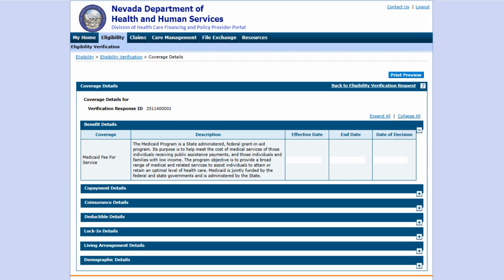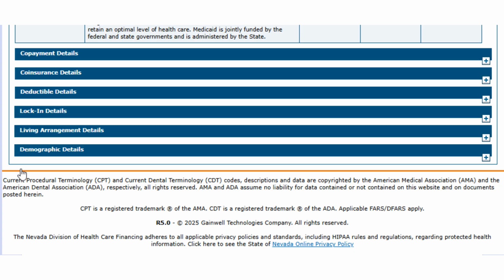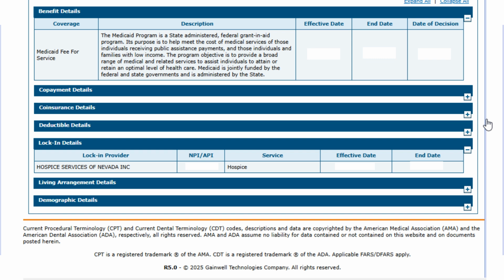This page should be viewed prior to rendering services to a recipient. To view information about hospice coverage, expand the Lock-in Details bar by clicking the plus symbol to the right. If applicable, hospice coverage information will populate beneath the Lock-in Details title bar. To collapse this category, select the minus symbol on the right of the bar.